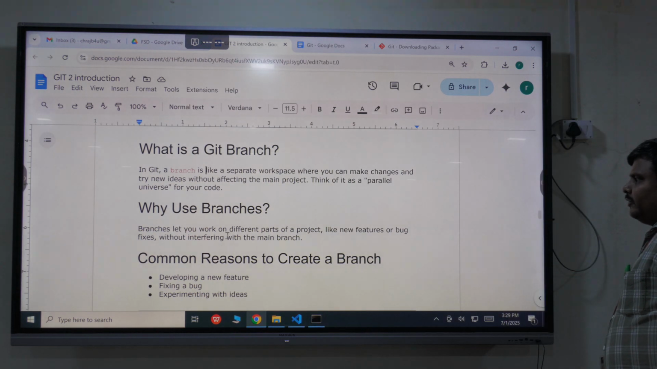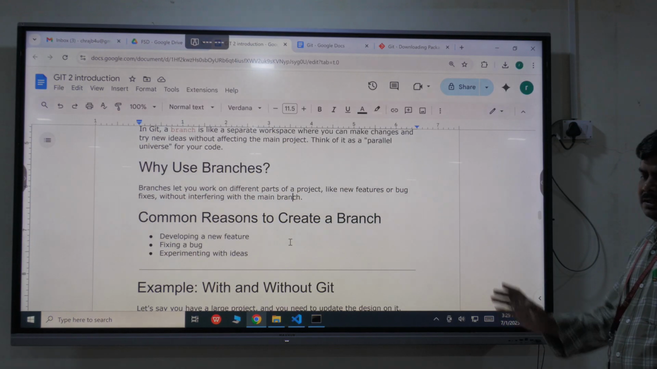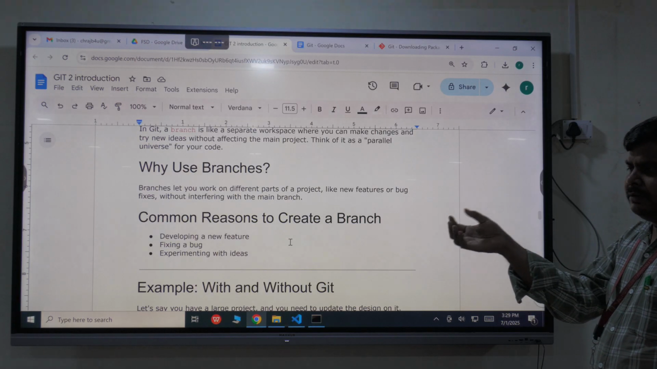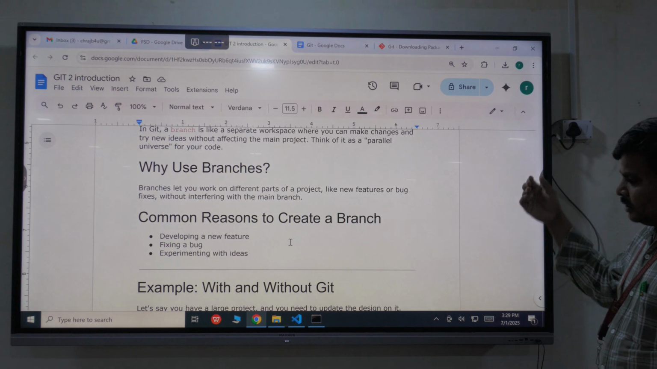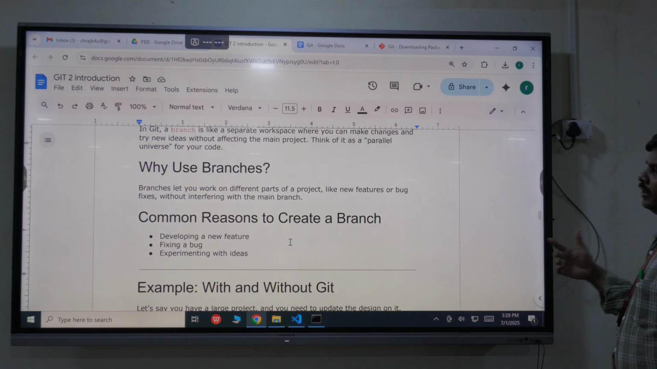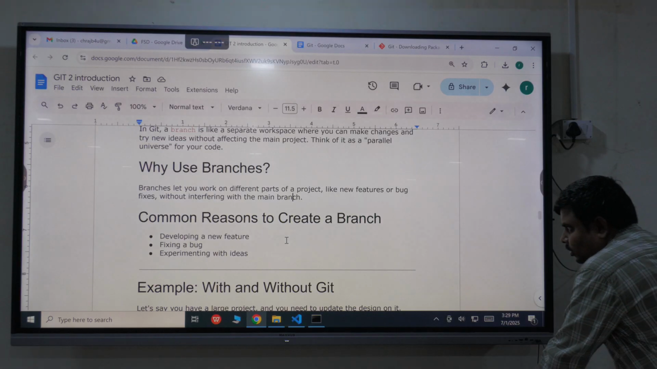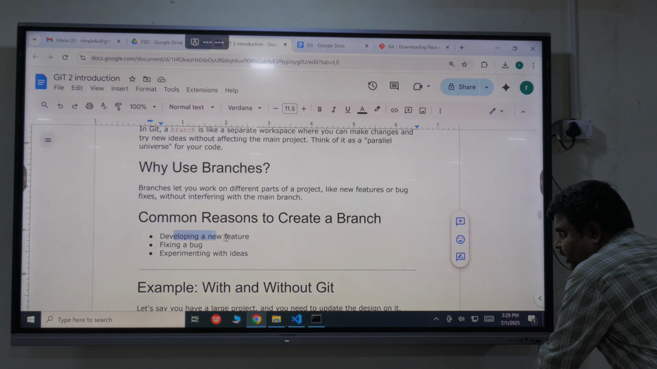Branch lets you work on different parts of the project like new features or bug fixes without interfering with the main branch. That means the main project will be as it is, and a separate copy will be created for each separate feature that is developed in parallel with another developer. Common reasons to create a branch are developing a new feature, fixing a bug, and experimenting with ideas.